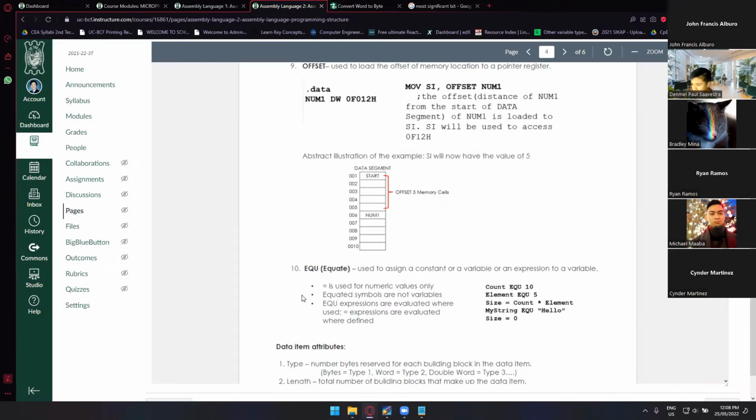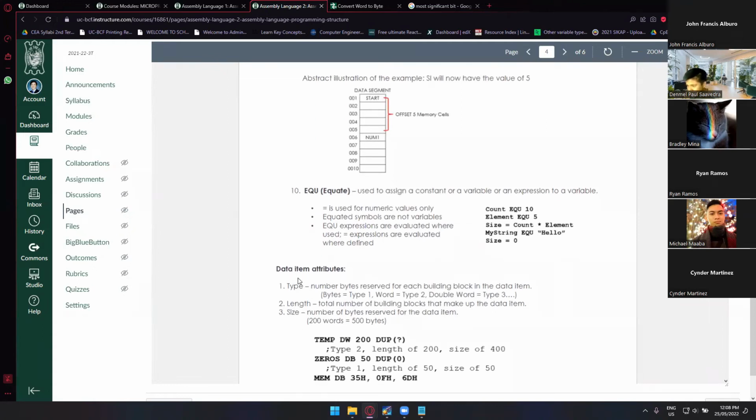All right, so it seems that there are no more questions. We still have 1 minute and 20 seconds, so let's try to finish this data item attributes.